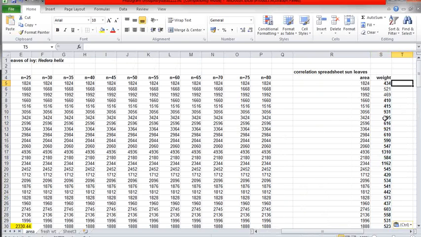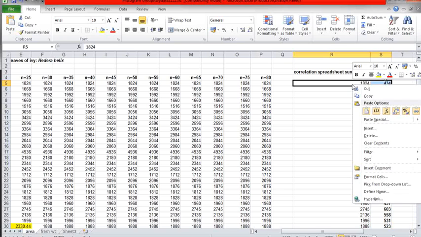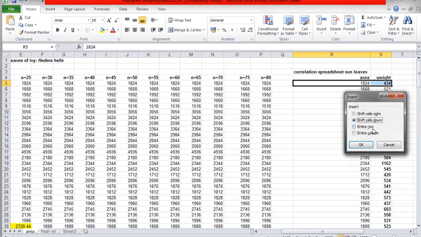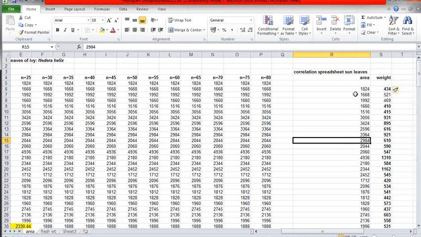Okay, making the spreadsheet itself is very, very simple. But something I learned a moment ago is that it's pretty good to insert a couple of zeros. So I want a leaf that is zero big and zero heavy. This will make our trend line look better as it goes through zero.